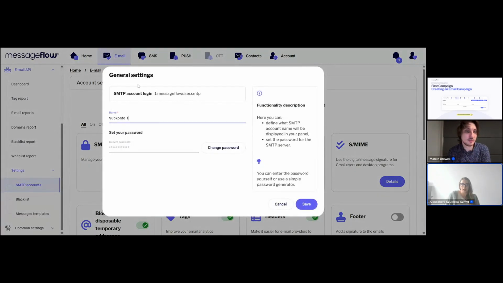And at the top, we have the SMTP account login, and it's always built in a way that there's a number. For example, 1 if it's the first sub account, 2 if it's the second, 55 if it's the 55th sub account, dot the name of your account, and it's not changeable, dot SMTP. This is the SMTP account login that you have to use for the SMTP integration, and then you change the password for the integration here in the set your password section.